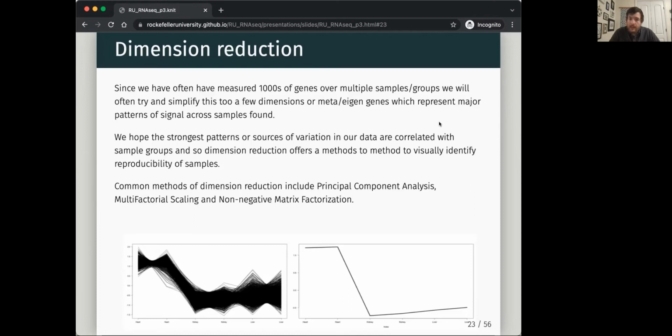These are considered like meta or eigengenes, which kind of represent major patterns across your samples. And so you use PCA to find what are the strongest patterns. There are many different forms of that.